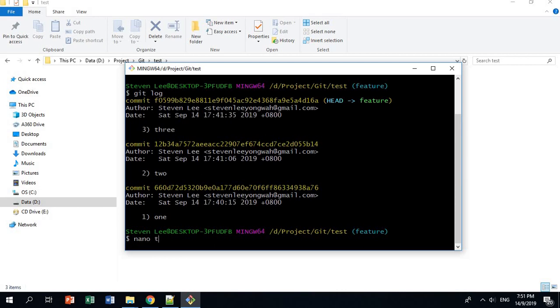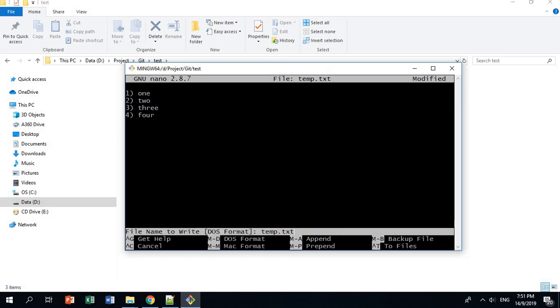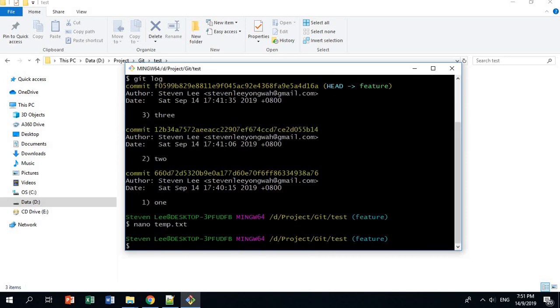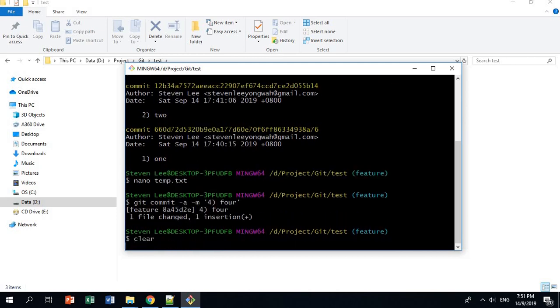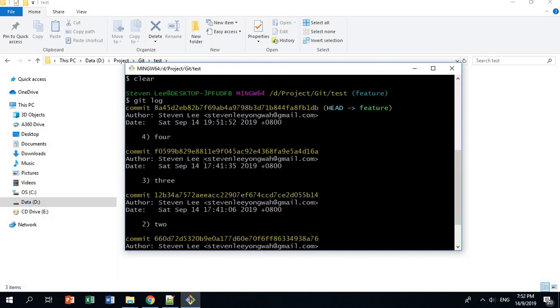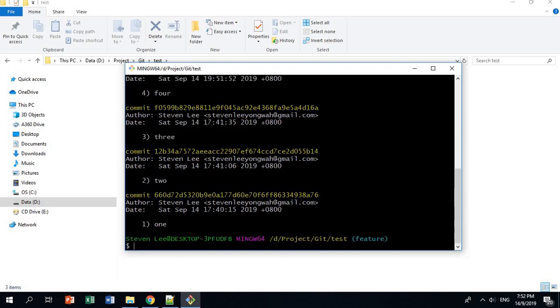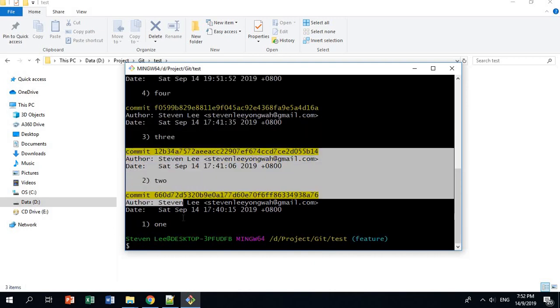First, I will create another commit on top of my feature branch, and this time I will type Ctrl X, Y, and enter. And I will create this commit and I'll skip the staging area, -a -m, and the commit message will be four. Okay, and I'll clear everything. If you do git log, you can see there's another commit which is created, four, and there are two extra commits compared to the master branch, where our master branch only contains these two commits.